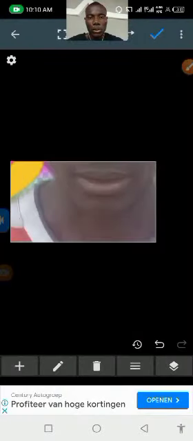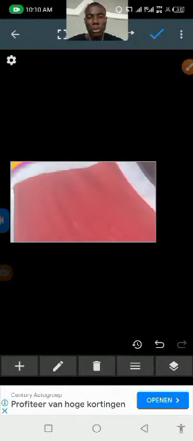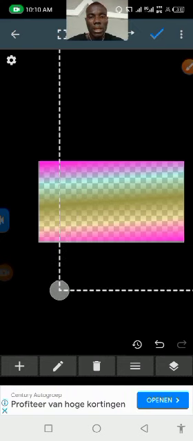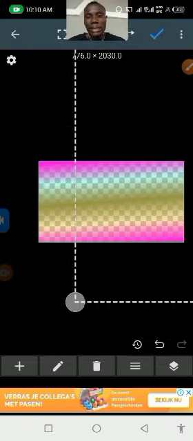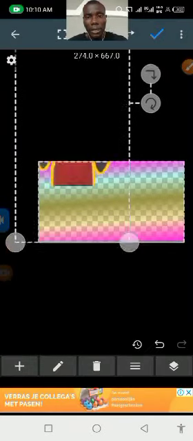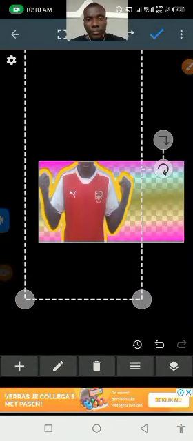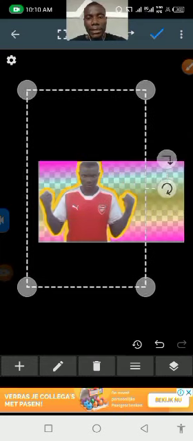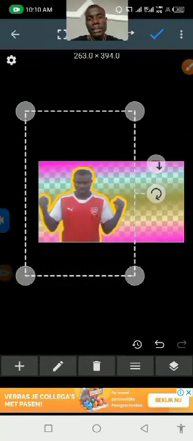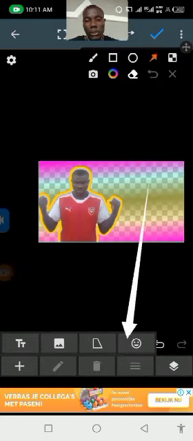Then you touch apply. When you have touched apply, you see that the image is bigger than the size of the background that you created. You make sure that you take it down to a small level. You can see that it's getting smaller. Then you bring it down here. You can see on my screen that I've already added it here. All these ones here, you can make use of.